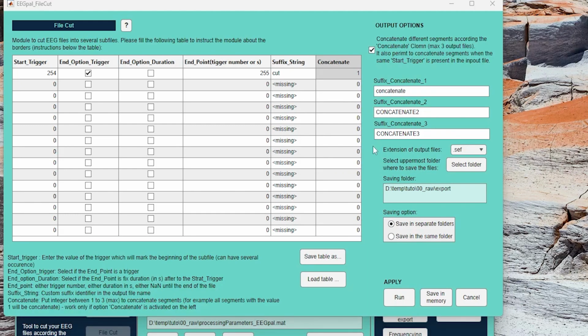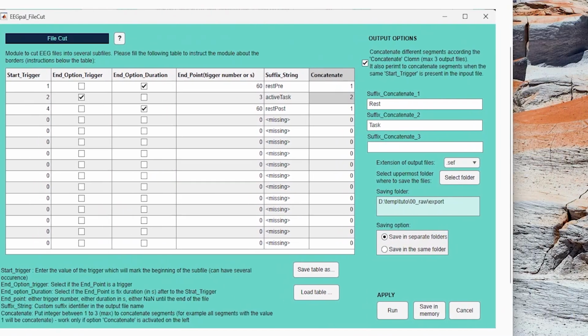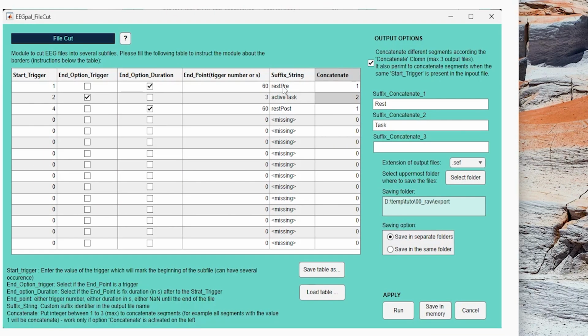I can concatenate into up to 3 different files. In this example, where there are 2 different experimental phases, the resting and an active task, I want to concatenate both rests into a single file and have a separate file for the active task. So for the concatenation, I specify a different index, 1 for the 2 rests and 2 for the task. I specify different suffixes and it will generate 2 concatenated files, 1 file with all the rest blocks and 1 file with all the active task.